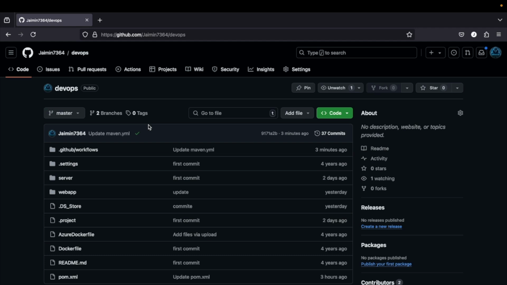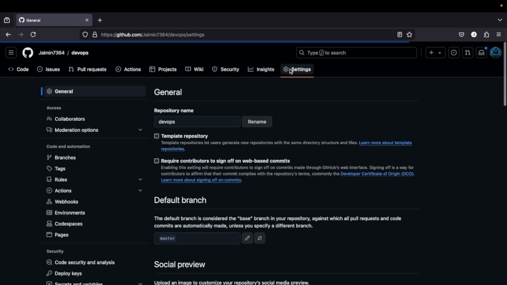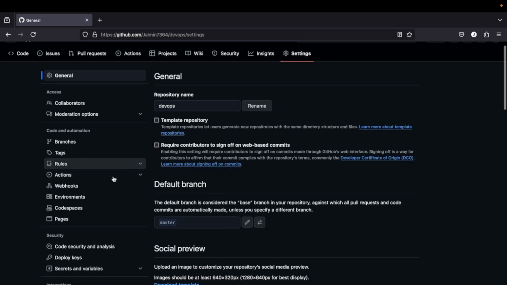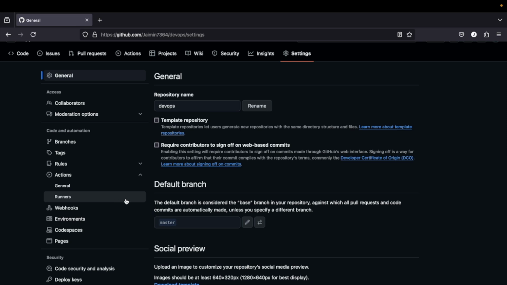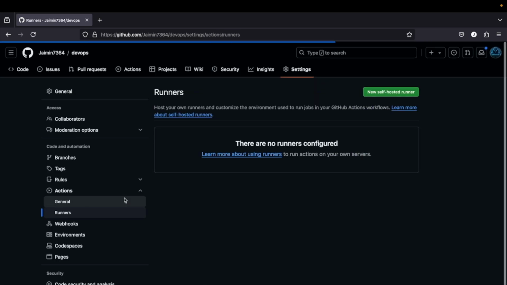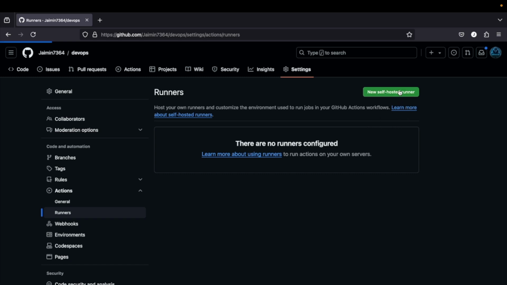So first of all, open your GitHub repository. Now I am using a simple repository for this demo. So go to the settings and you will see many options. Navigate to the action, then click on runners. You will see a new self-hosted runner button. So go ahead and click on that.